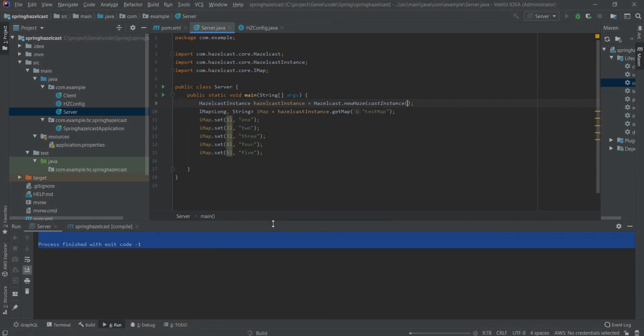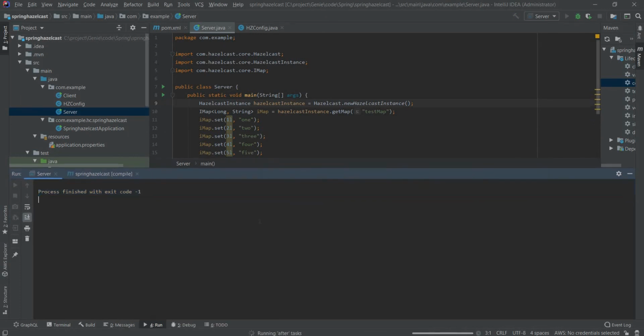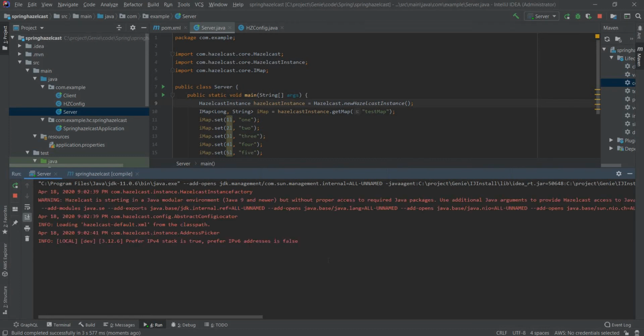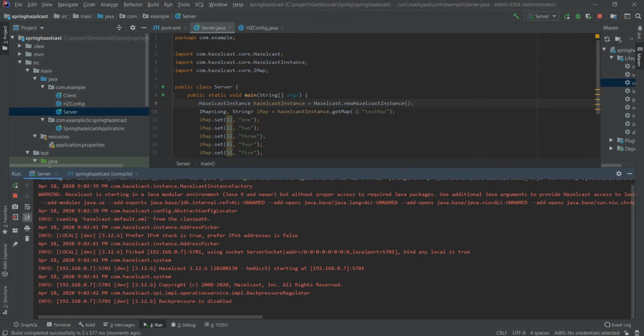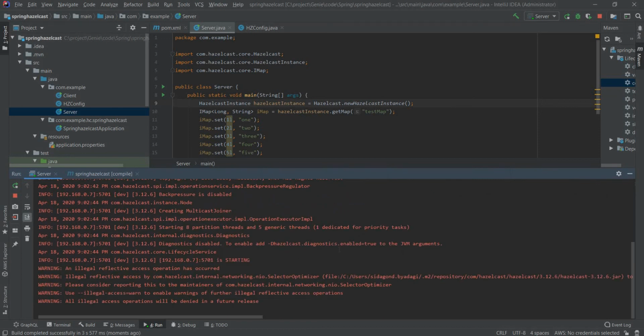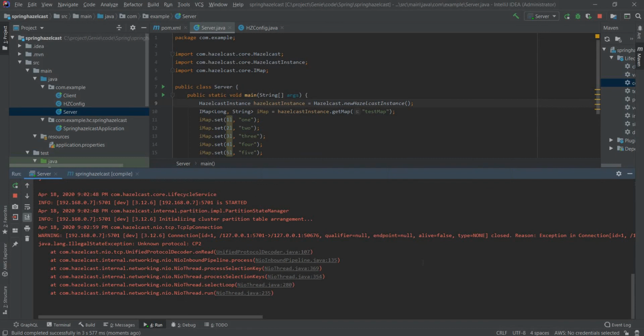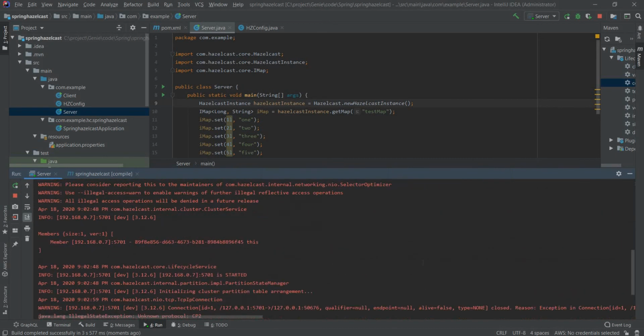So you can see Hazelcast is starting. Just give it a second. Let's wait for it to start. So you can notice in my IntelliJ IDE console that it is scrolling down. Okay, the Hazelcast server has been started at 192.168.0.7 on port 5708. There is an exception.